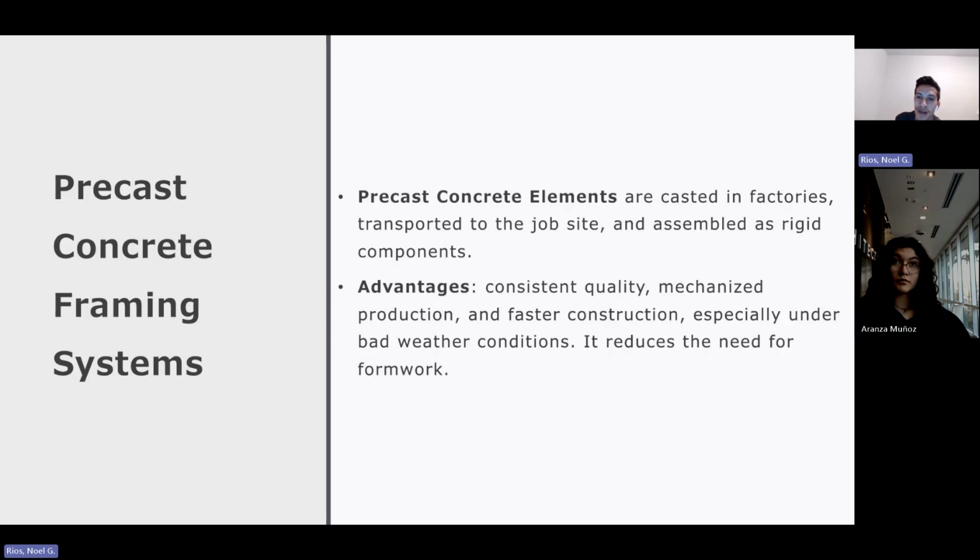The advantages of this is that it always gives you a consistent quality. It's mainly moved around through machinery, and it provides faster construction, especially in bad weather situations. It also reduces the need for formwork.